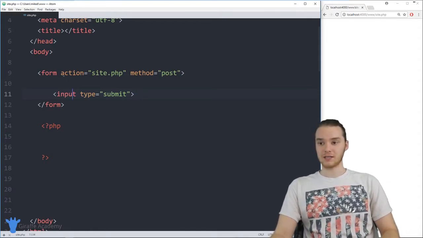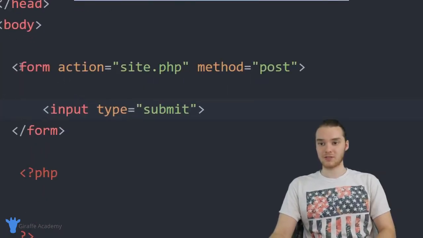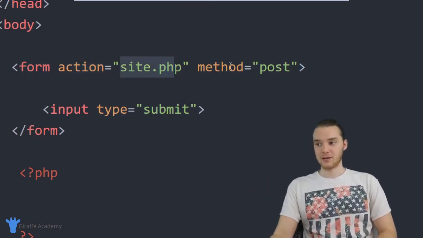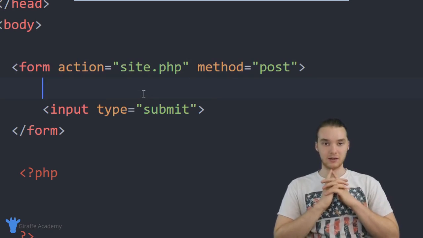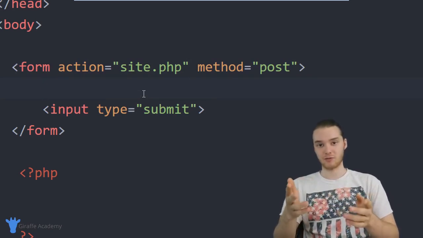So down here inside of this program, I have this form that I set up in my HTML. And the action is just site.php, that's this file. And then the method is post, and then I have this submit button. So the first thing that I'm going to want to do if I'm going to build this calculator is I'm going to want to be able to get information from the user.